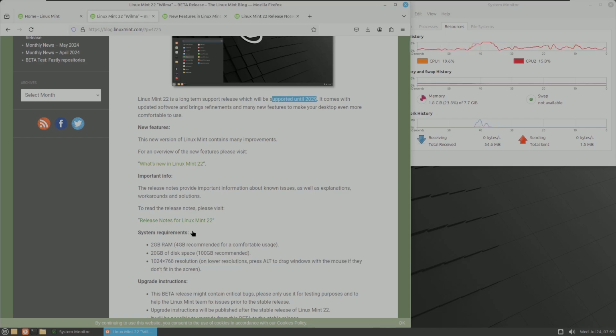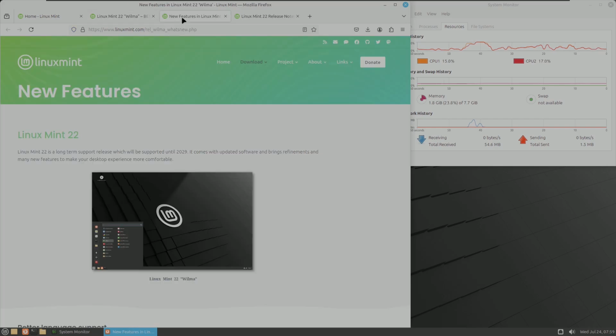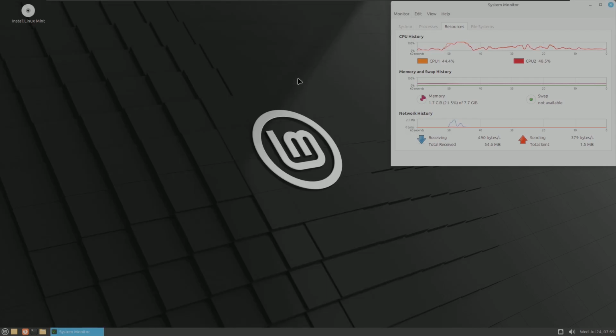So you can watch everything on the official website, or just wait for a few hours and you should be seeing the complete information there. So I'm going to close the browser. Let's open the terminal.